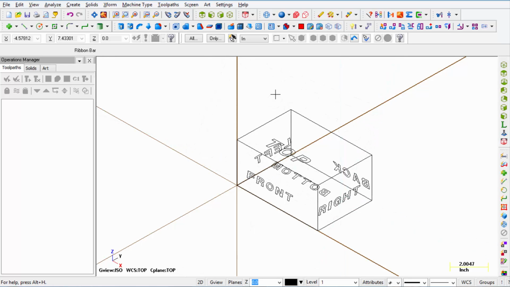Alright, so that was a quick introduction to how to work with construction planes and control the Z height of your drawing plane.